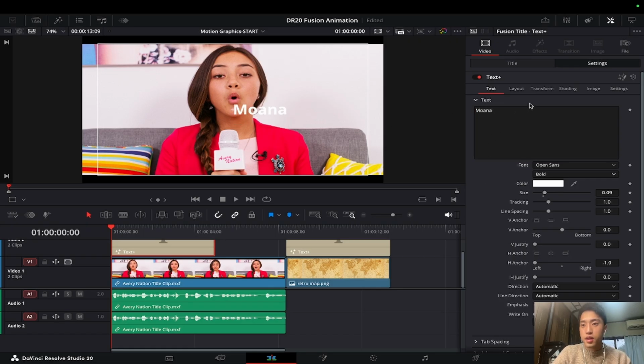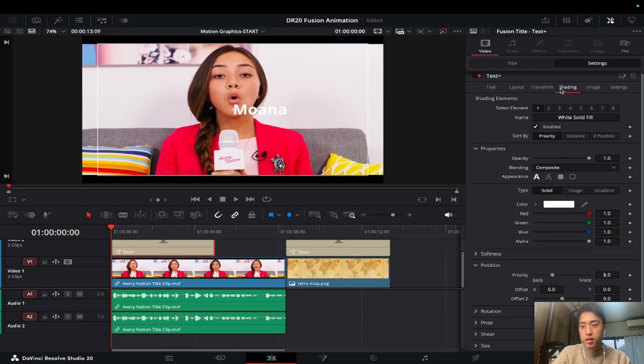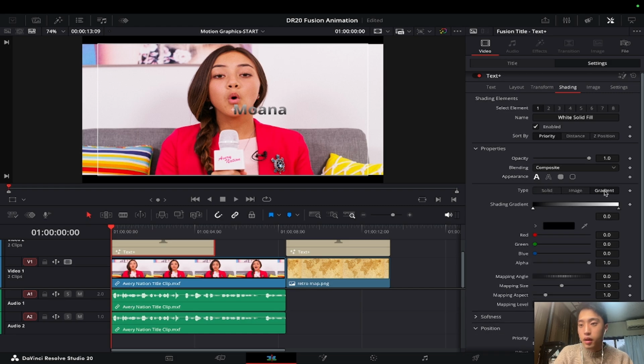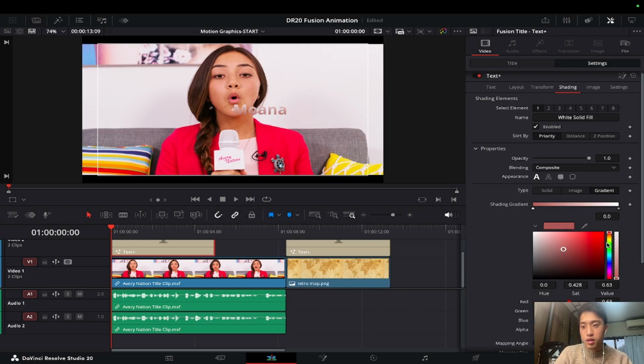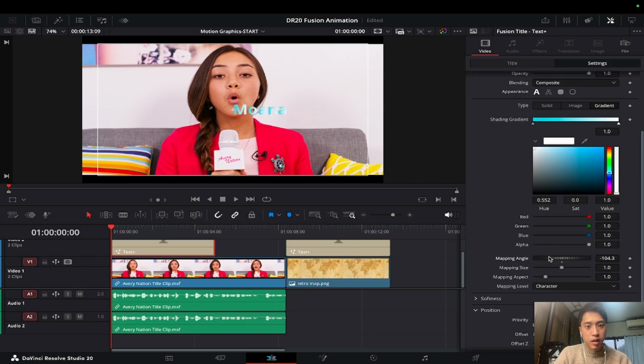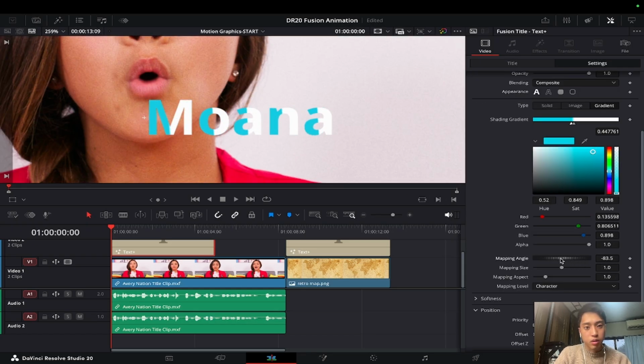And once you change that, go to shading, change the color. In this tab, a lot of things we can do, but today it's just basic, so let's change the color. You can do solid or gradient. I have never used image. And select gradient and select one of the triangles, open this arrow and then change. So since the name is Moana, blue and white. You can also change the angle here. You can change the mapping angle. And then right now, blue, white.